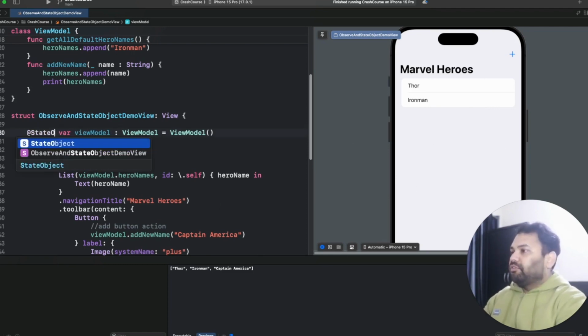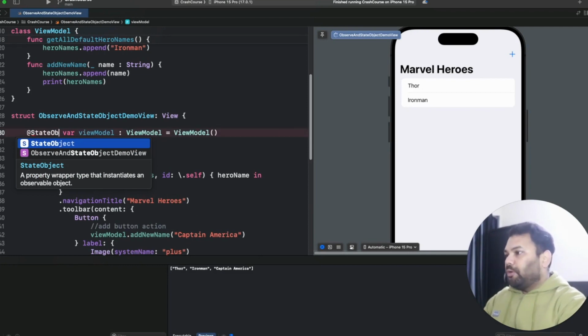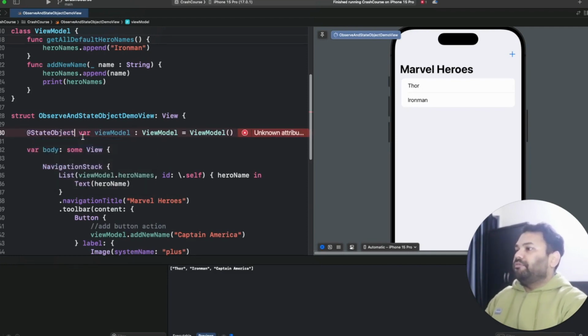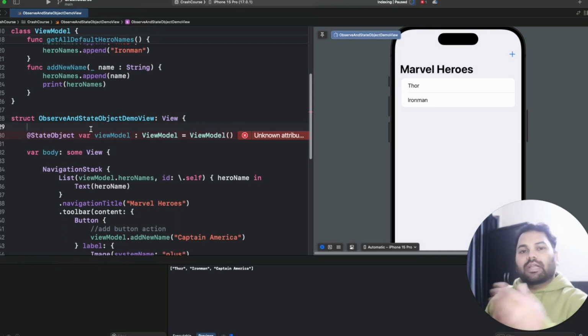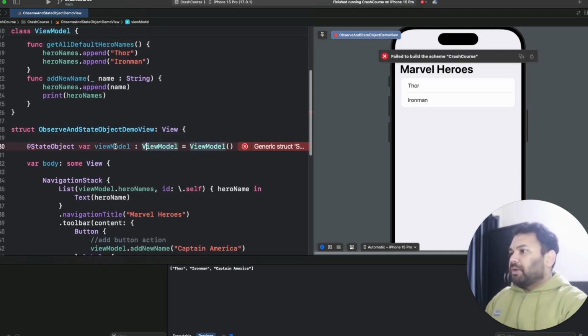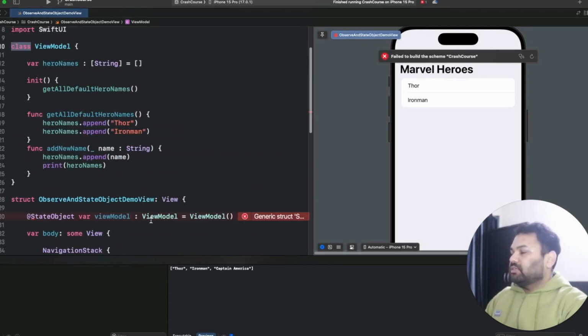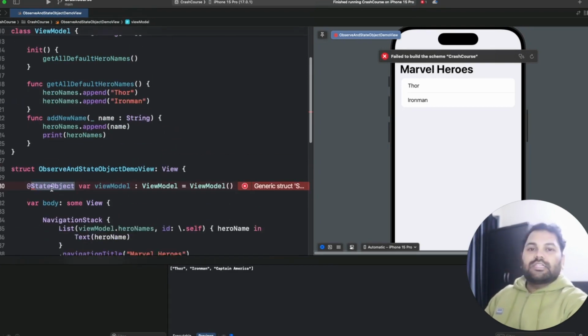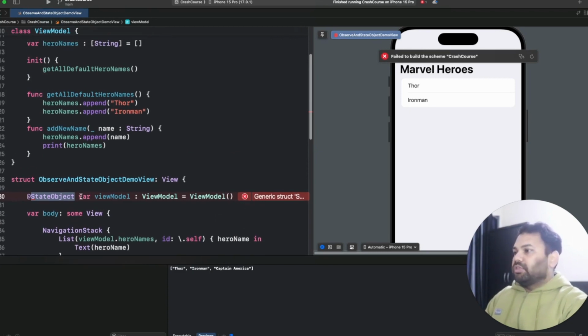We will have to make it a state object. So whenever we want to interact with some classes, we should always use state object or observed object. Because view model is actually a class, we need to declare it as a state object, so that whenever any of the objects inside the view model make any changes or publish something, our state object will update and our view model will get updated and the view will reload.